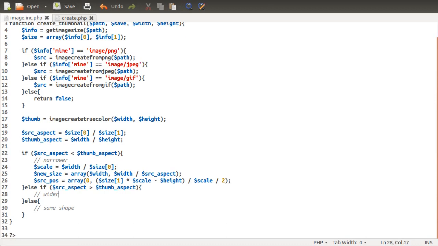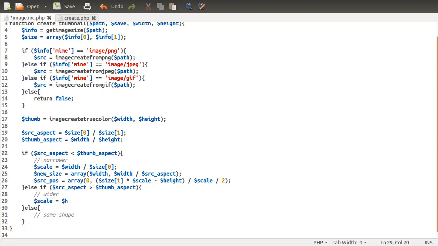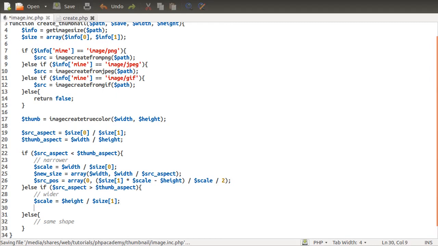And then we need to do a similar thing for the case where it's wider. So for this we're going to be using the height to define the scale parameter, because that's what's going to be fixed. If we just find one more time, we'll look back at this. You can see that for the case where it's wider, we fix the height to the height of our thumbnail. So here we do height over size 1, so that's height over image height.